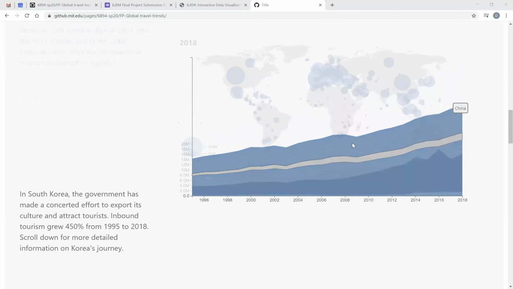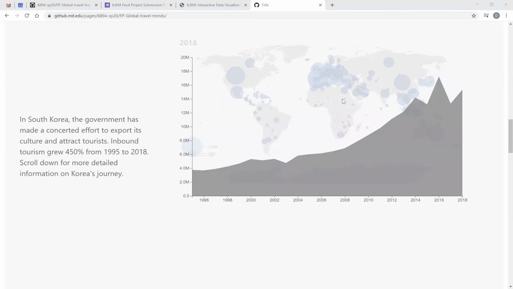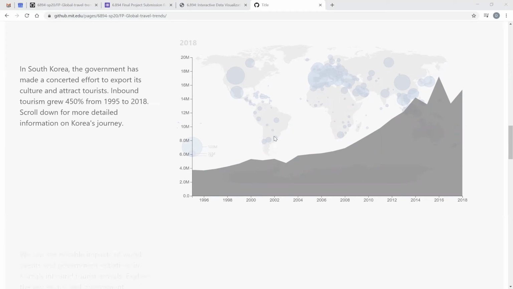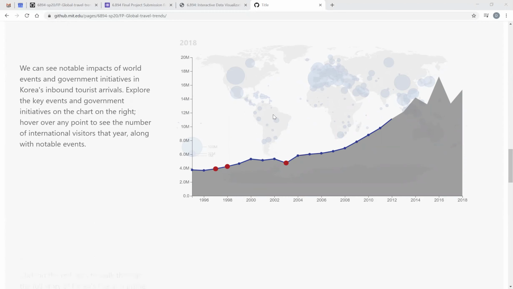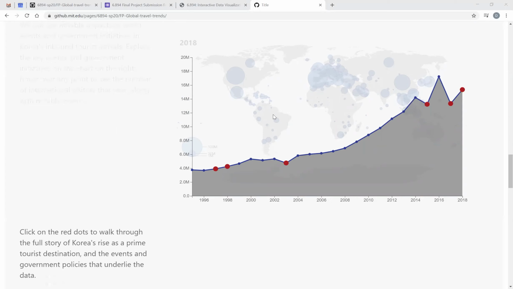We start off with South Korea. So this area chart zooms into the South Korea tourist data, which, as you can see here, grew 450% over the time period in this data. From here, we also have a bit of a scrolling animation.